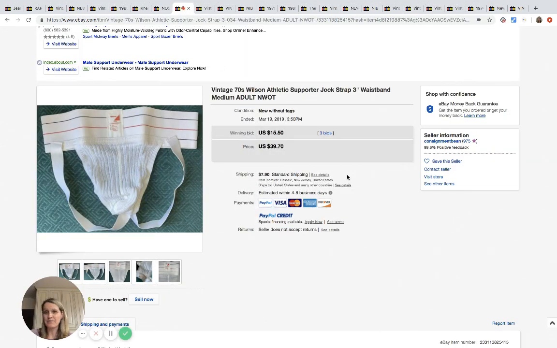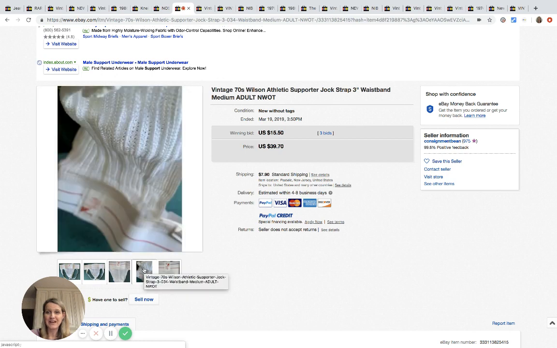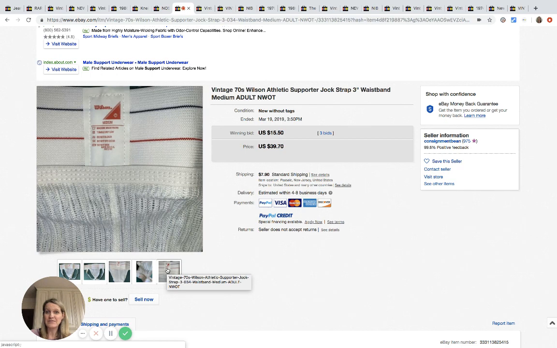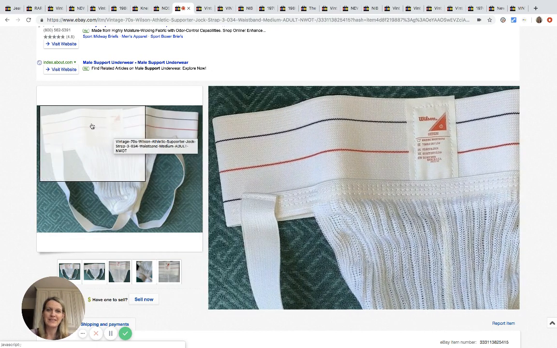This jock strap from the 70s came from a thrift store. She paid $3 for it. I'm guessing it's new, old stock. But yeah, yuck. It sold for $15.50. It had three bids plus shipping. I'd have a hard time picking that one up, but it does look brand new, so at least it's new.